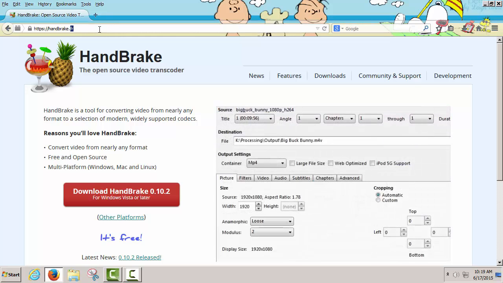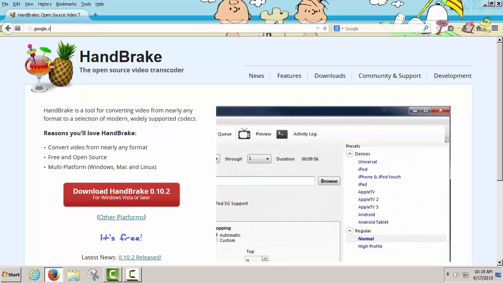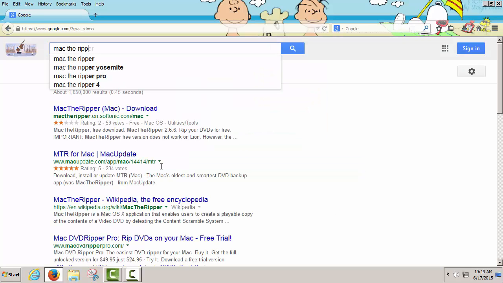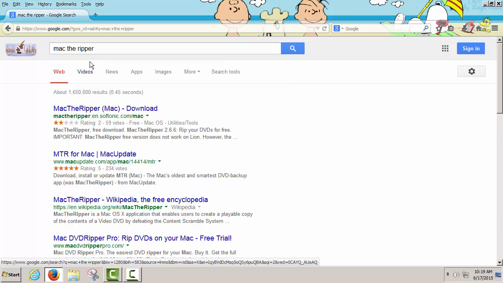And then another great application for the Mac. I know we're on Windows, but I use one on the Mac. Another great one on the Mac. If you want to take a DVD and make another DVD or duplicate a DVD, right? You might buy that DVD. I don't condone going to the library and checking out a DVD and duplicating it. But you buy a DVD and you want to make a copy so you have an extra copy of it. The program I use is called Mac the Ripper, like Jack the Ripper.